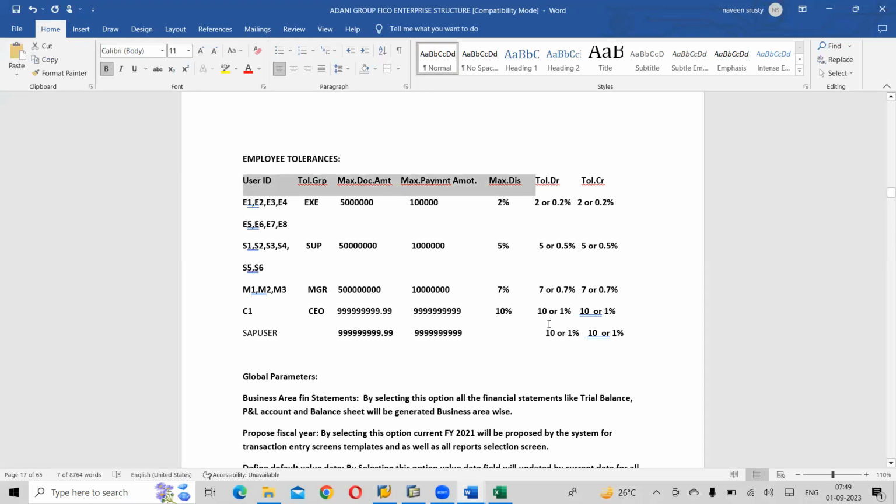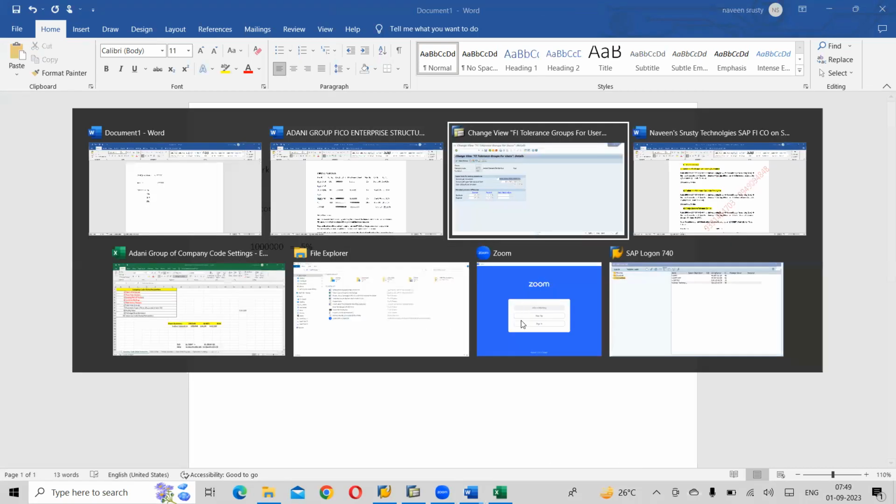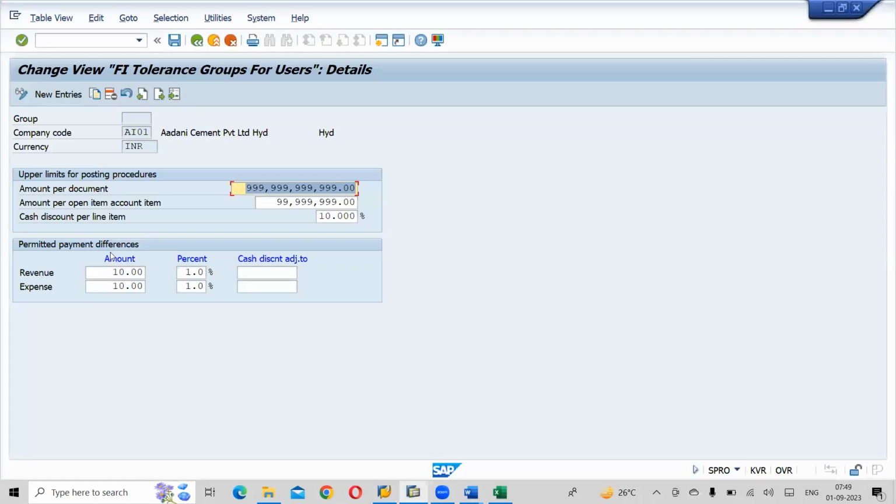But this is standard, the last line. Payment difference. That's what I would like to say here. The payment difference amount is standard. The difference between your debit and credit should be 10 rupees or 1%, whichever is less. So it remains the same across all the levels, for the executive, for the managers. Exactly. Yes.